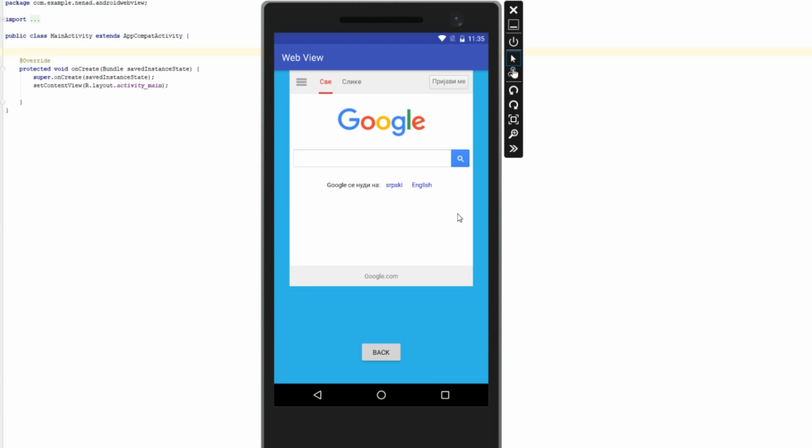So, what is a WebView? A WebView is an object that lets you display content of some web page inside of your layout. This here is our layout, this blue background, this back button, and this here is our WebView.